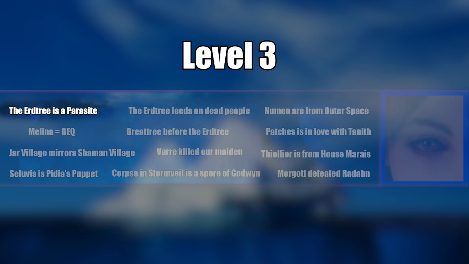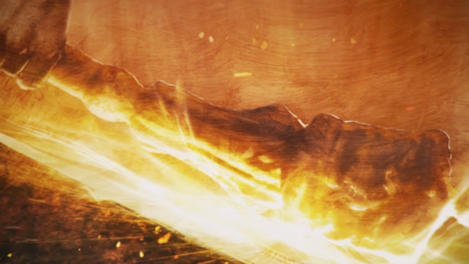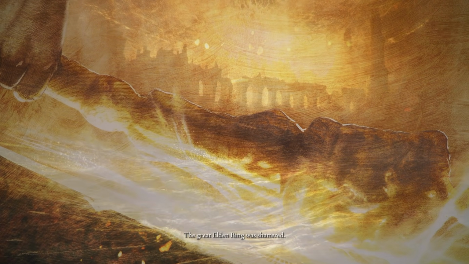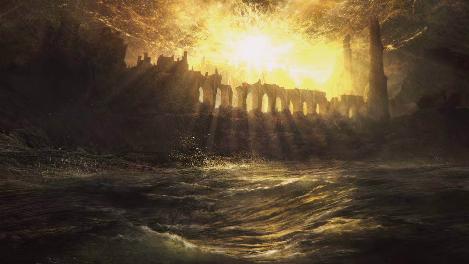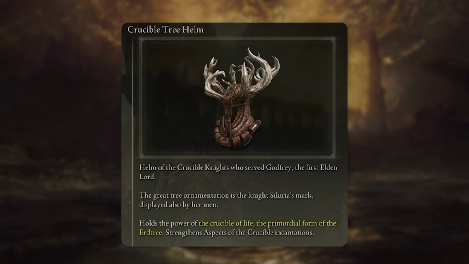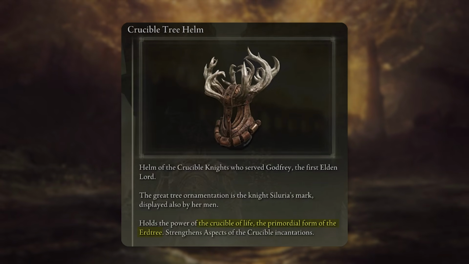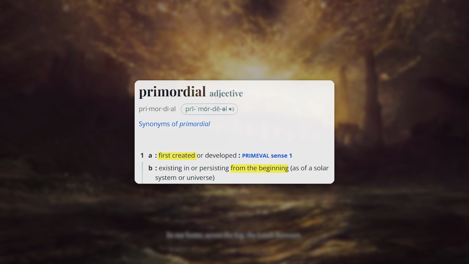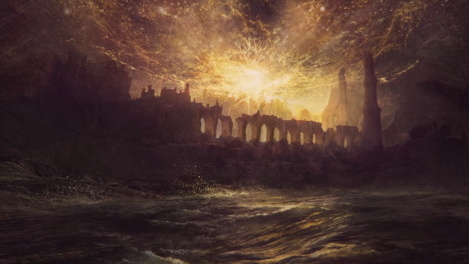The Erdtree is a parasite. This one I think is totally down to your own personal understanding of the game's story and world. We know for a fact that there was once originally the Crucible, where all life originated from, and it's referenced as being the primordial form of the Erdtree, aka the First. The Erdtree is also used as a signifier as a major event in the game's timeline, because it wasn't always around. It was definitely created at some point.